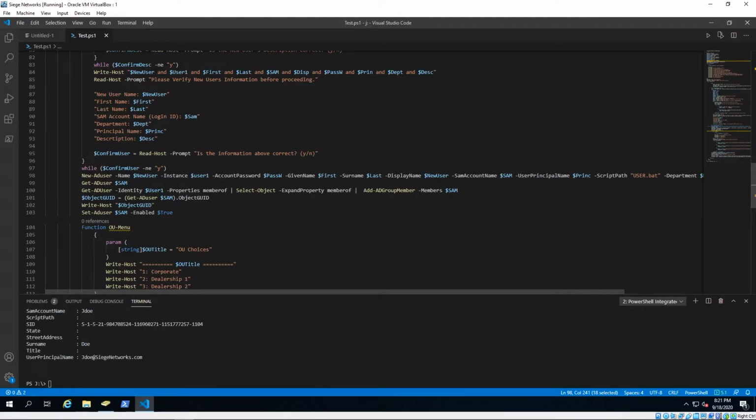Once that's done, I have PowerShell spit out that the account's been created. This allows you to visually verify that the account did get created. If anything errored out for any specific reason, you'll be able to tell by looking at this because it's going to pull all of their information.